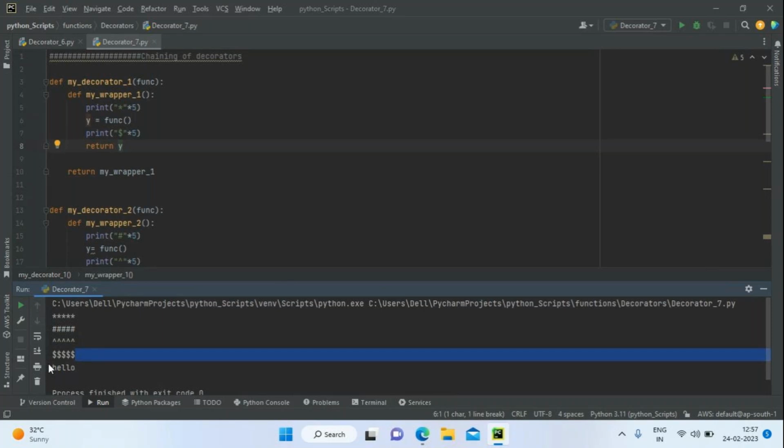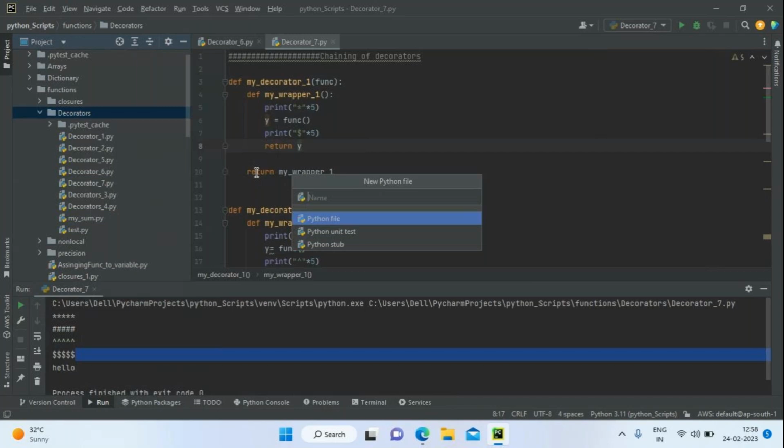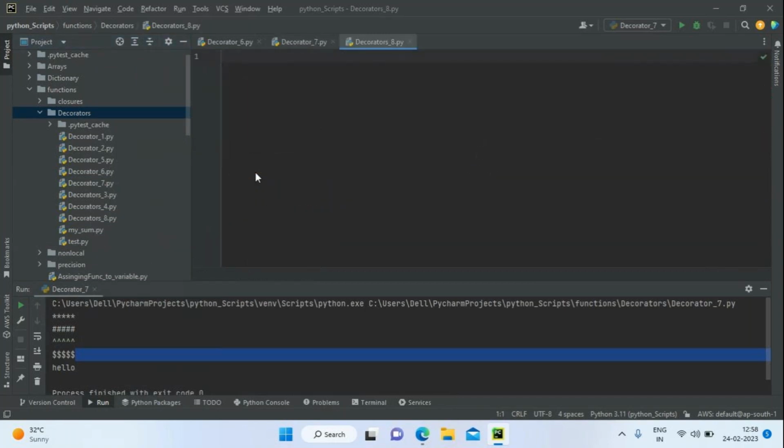Now I'm going to show one more example in chain decorators. Let's go to the last example. Now I'm going to take it in terms of values, then it's easy for you to understand as well. Now I'm going to have decorator underscore 8. Now I'm going to have the same decorator function, decorator of my decorator 1, and then I'm going to pass the function as an argument. And then I'm going to have one wrapper function.